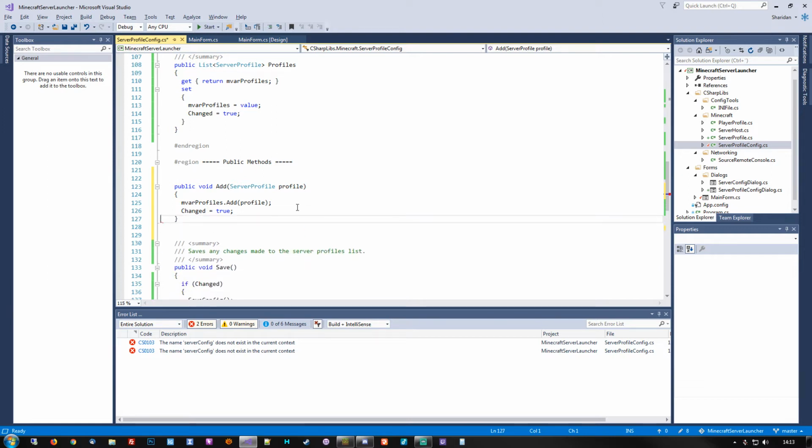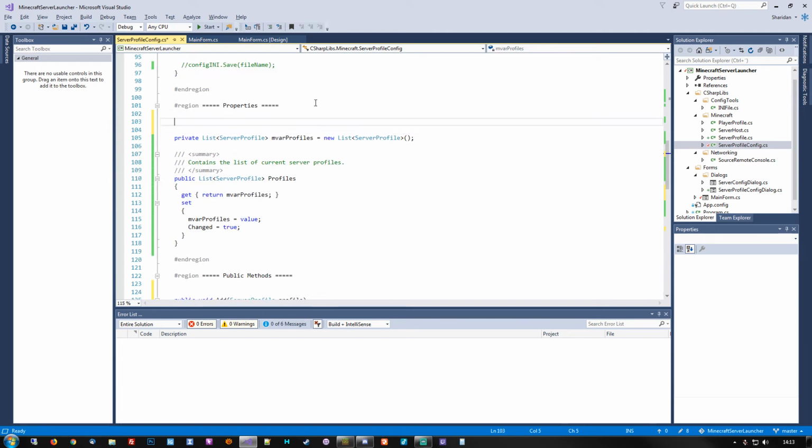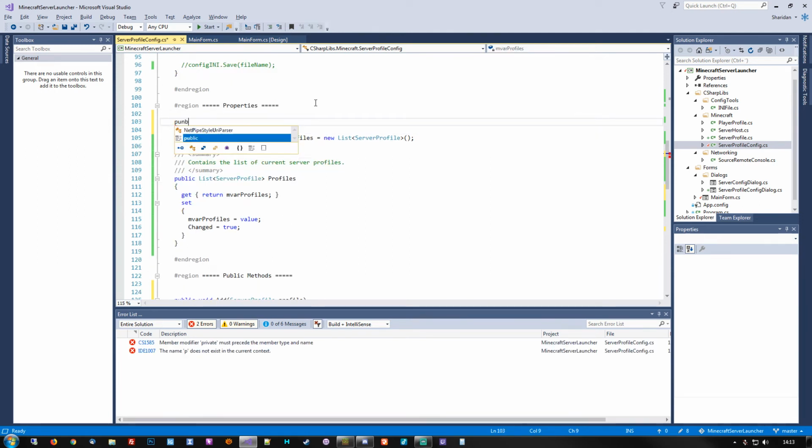We can also expose a count as a property, might as well. So we need a public int count.